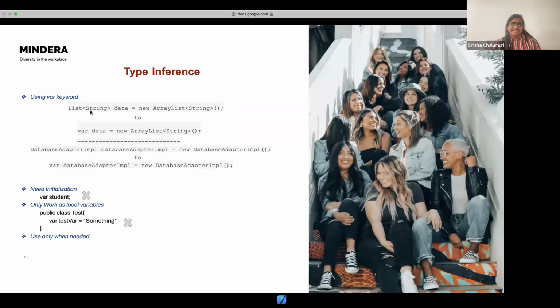Previously, we needed to specify the type of the data while declaring. But now we can just use var. Based on the type assigned on the right side of the line, it will be decided what type needs to be assigned to this variable. So here it is new ArrayList of String. The compiler will see that this is a new ArrayList, and then assign that ArrayList type to this data. So we can just specify the var keyword, that's all.